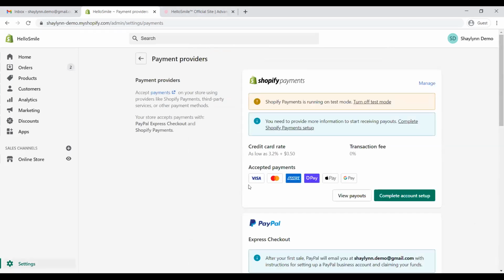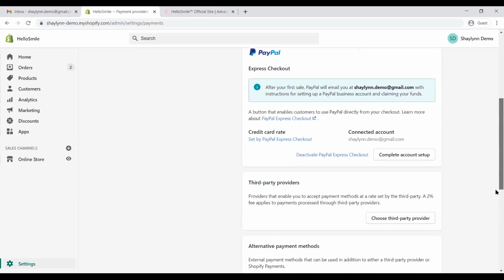So the transfer is automatic. If I'm not wrong, it's every 4 business days, or 1 week. Okay, I think, yeah.